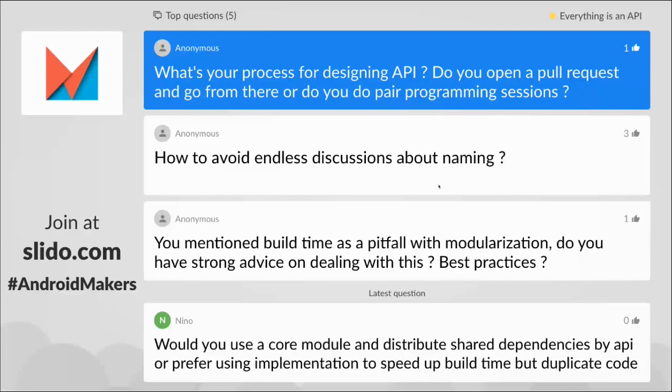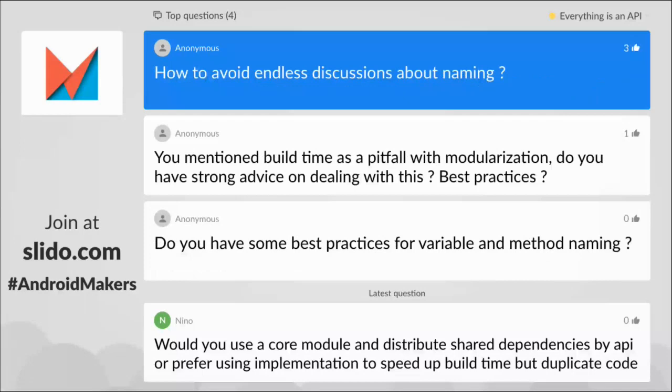How to avoid endless discussions about naming? Good question. How to avoid bikeshedding? Let me know when you find out. This is often a big problem.